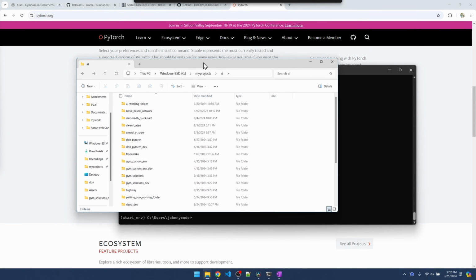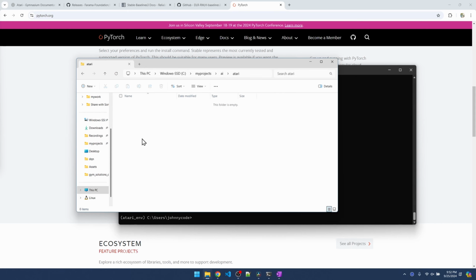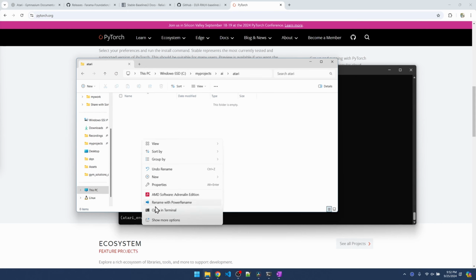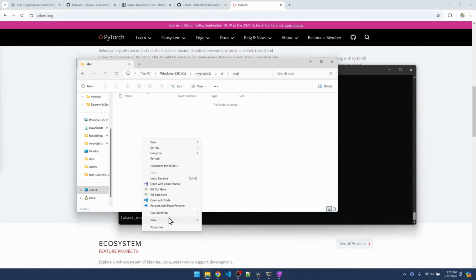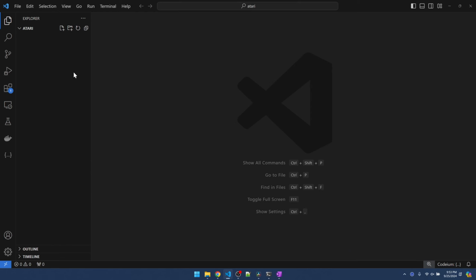Now that our Python virtual environment has all the libraries that we need, I'm going to switch over to Visual Studio Code. First, I'm going to make a new empty folder as my project. I will call it Atari. I'm just going to right-click on an empty area and select Open in Code. In Visual Studio Code, I have my empty folder open.